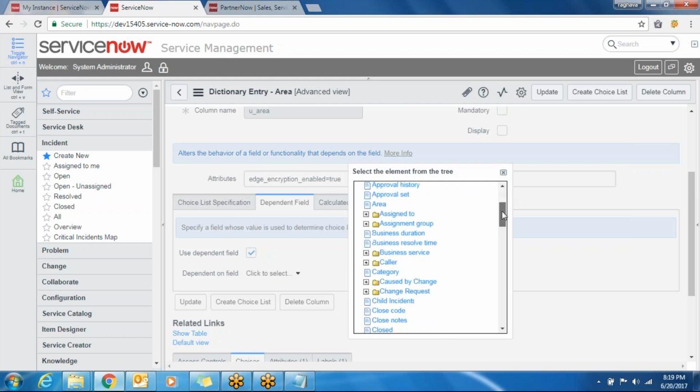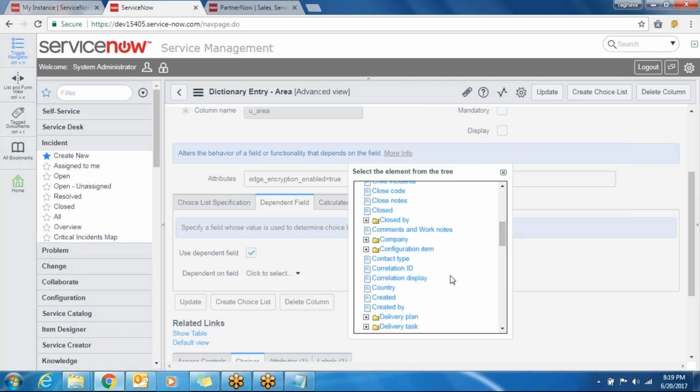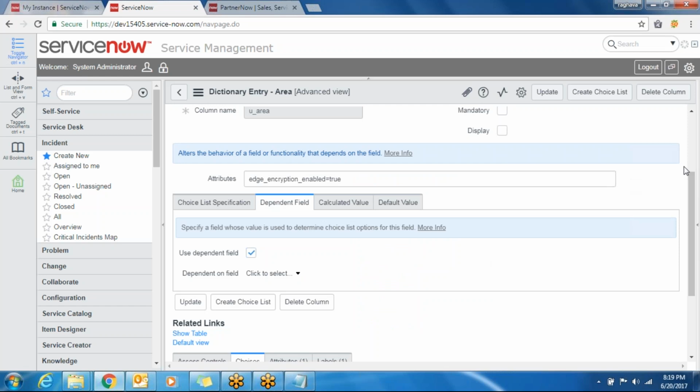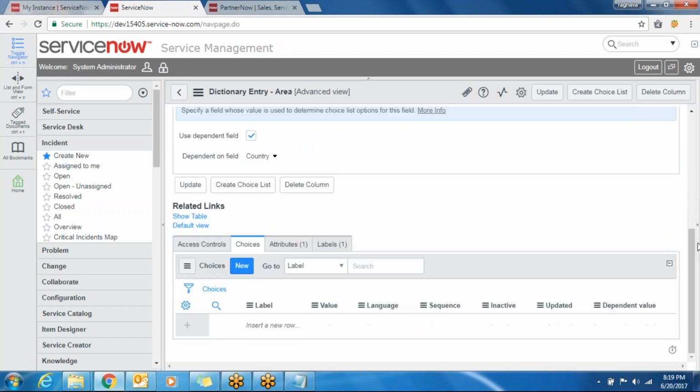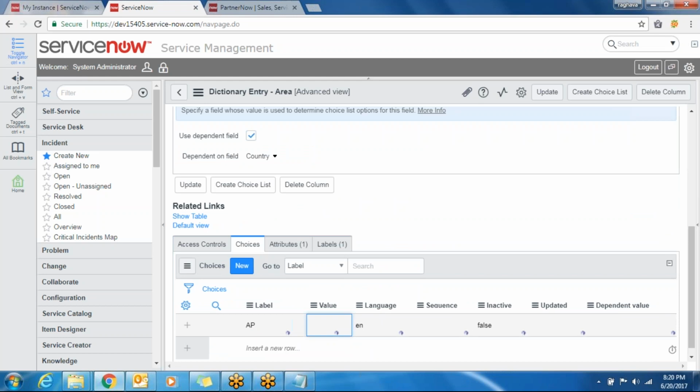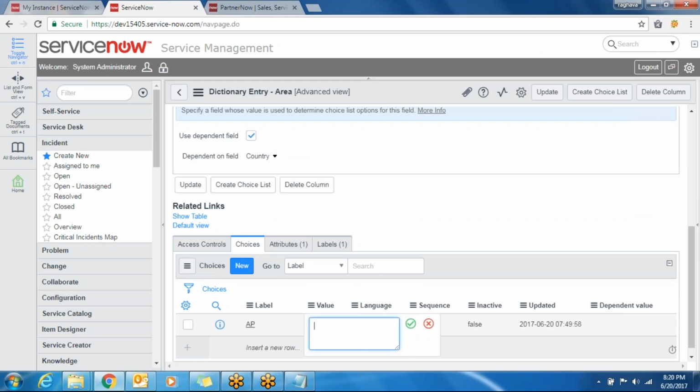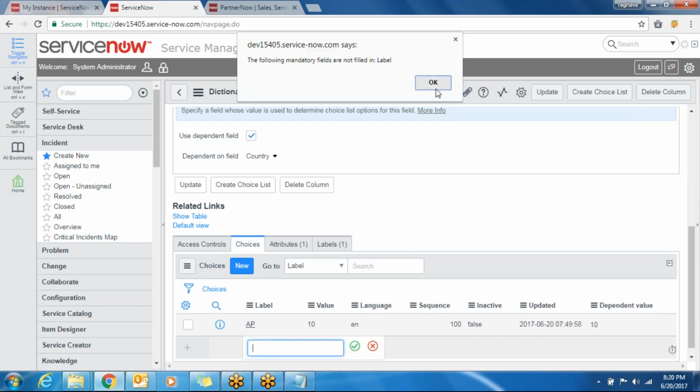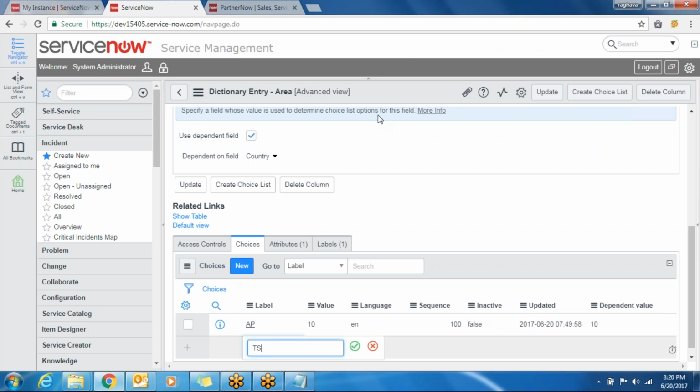So what have you given? Country. Yeah, this was the country. Here we can write the states. AP. For the AP, I'm just giving this sequence as 100. For the dependent value for India, what have you given? 10. So AP and Telangana.